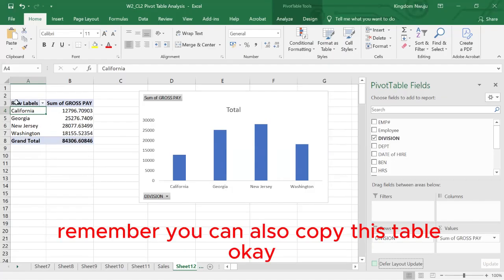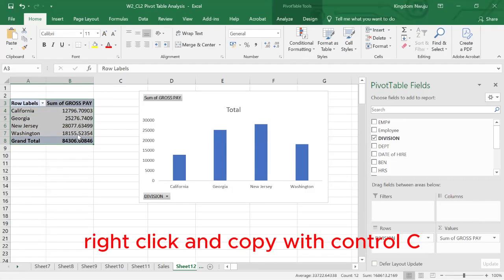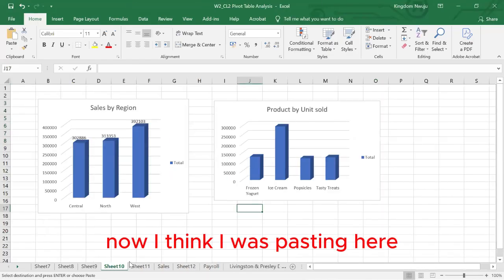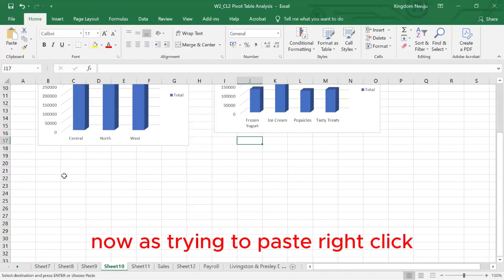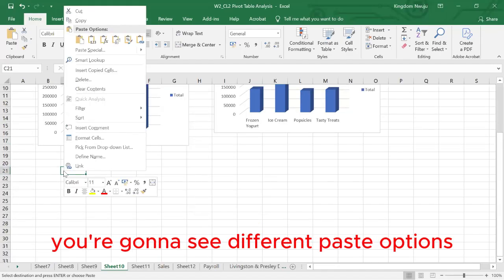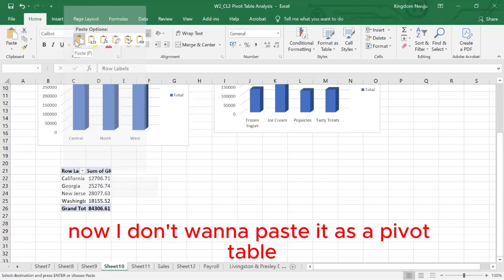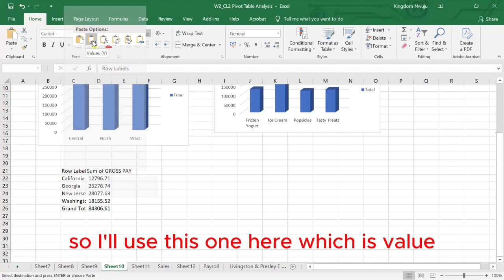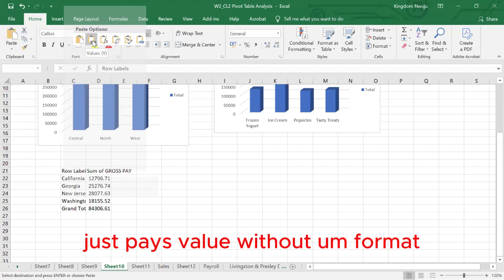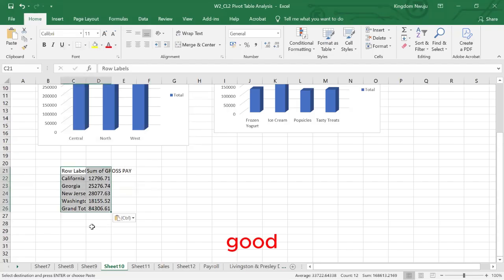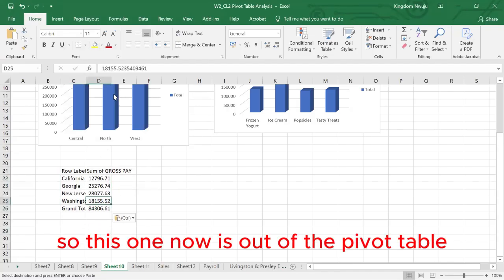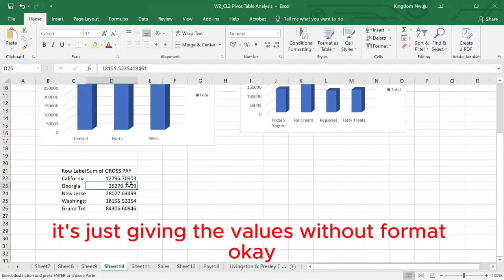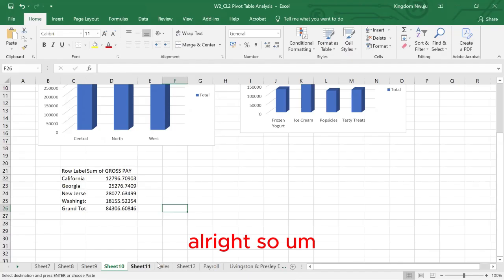Remember, you can also copy this table, okay? Right click and copy with Control C. Now, I think I was pasting here. Let's say I want to create here. Now, as you try to paste, right click, you're going to see different paste options. First one is paste. Now, I don't want to paste it as a pivot table. I just want to paste it as ordinary numbers. So I'll use this one here, which is value. Just paste value without format. All right. Good. So this one now is out of the pivot table. It's just giving the values without format. Okay. All right.